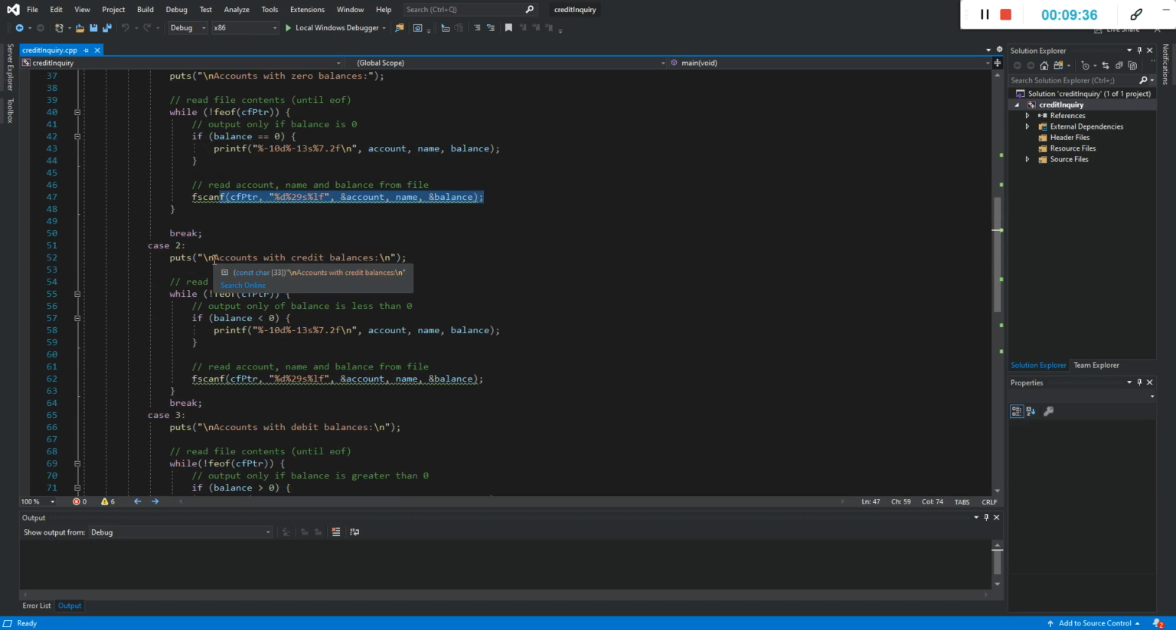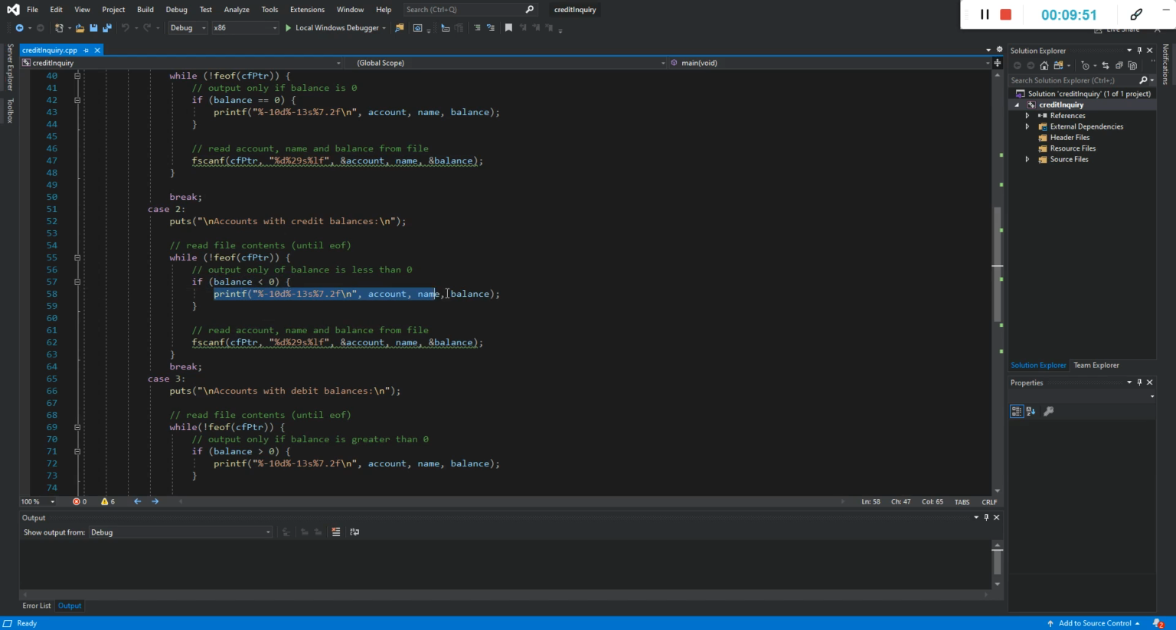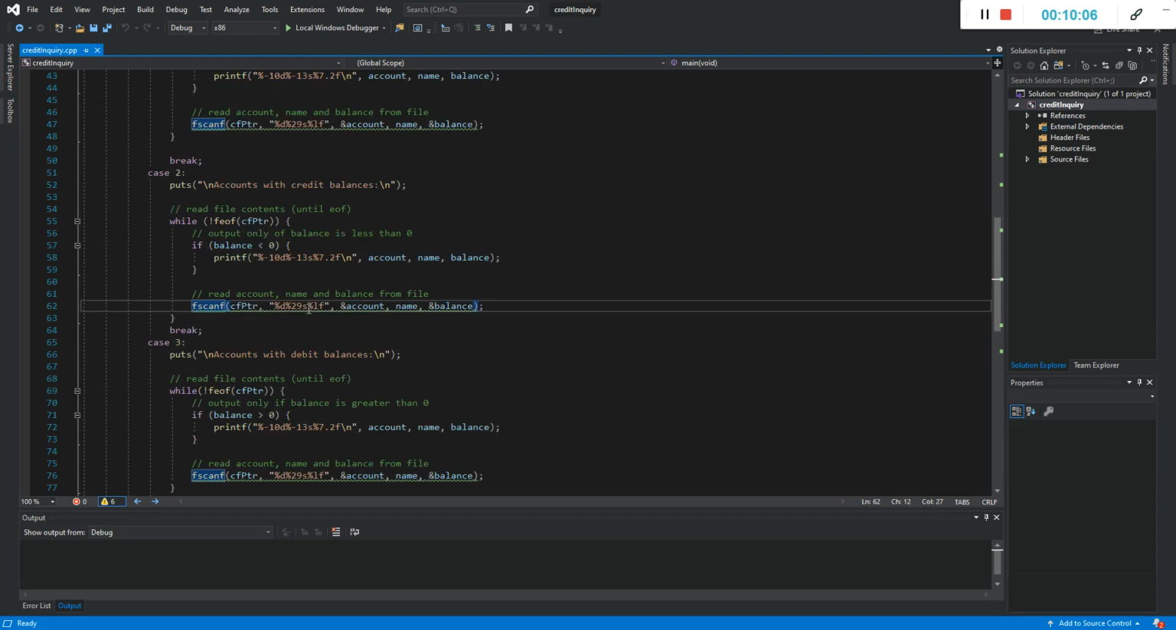Case 2 is where you want to see accounts with negative balances, credit balances. The only thing that changes over here is the if condition. We check if the balance is a negative value. If it is, the record is printed out, the next record is read in, and we go back up into this while loop and make sure we haven't reached the end of file. If we haven't, keep repeating the same thing. So basically, some records are printed out, some aren't.